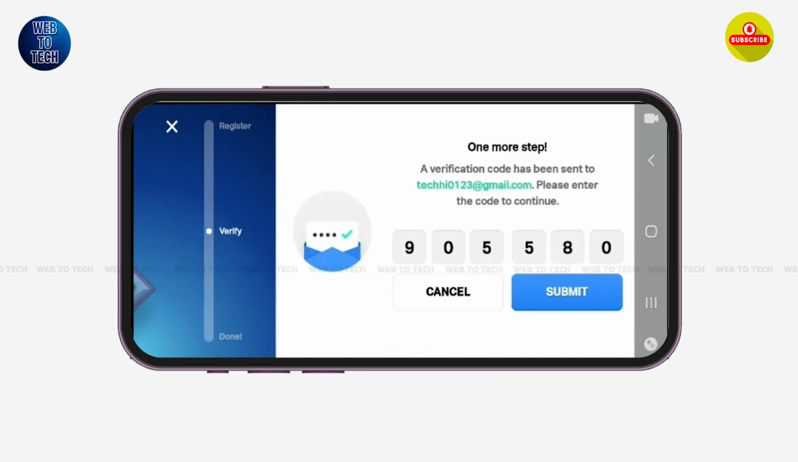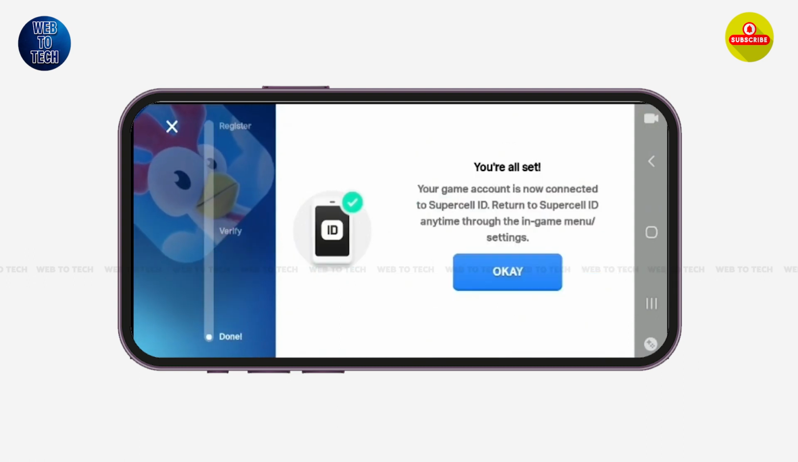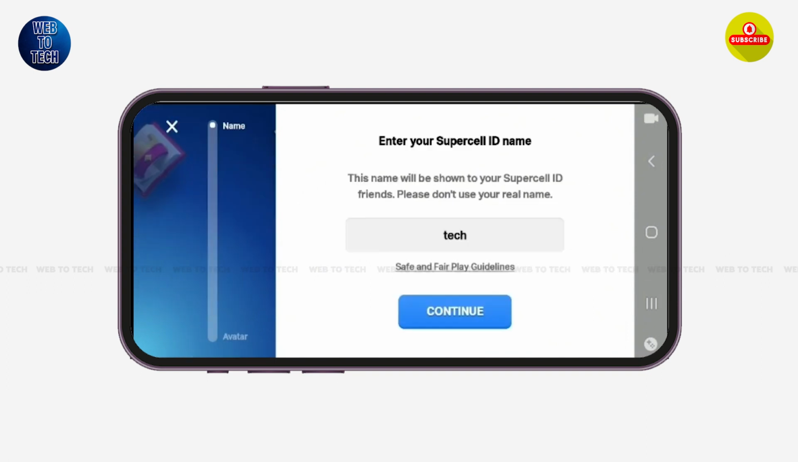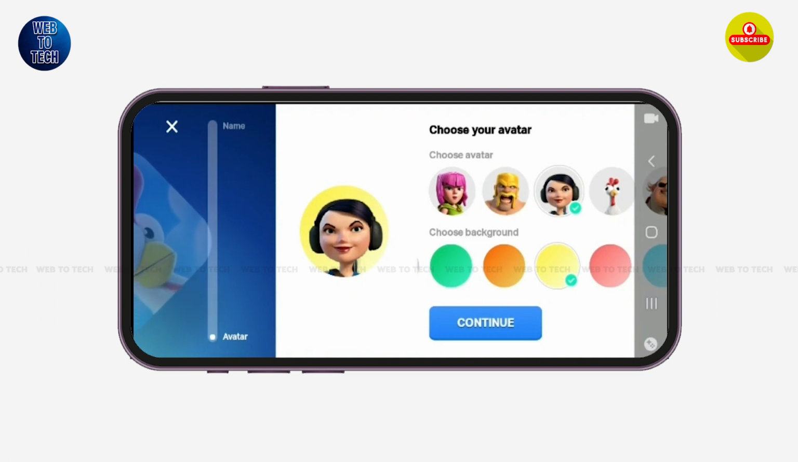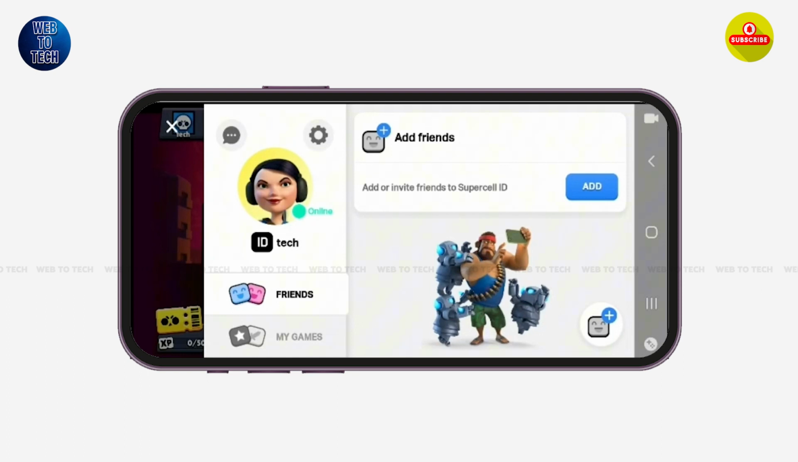Here, your verification code is automatically typed in. You'll just have to tap on the submit button. Tap on the OK button again. Now create your Supercell ID name. Then tap on the Continue button again. Here, you can select your avatar and background as you prefer. After selecting your avatar, you can click on Continue. And just like that, you can create a Supercell ID in your Brawl Stars.